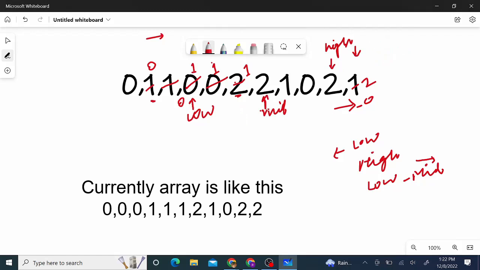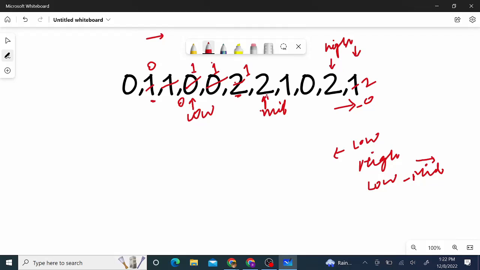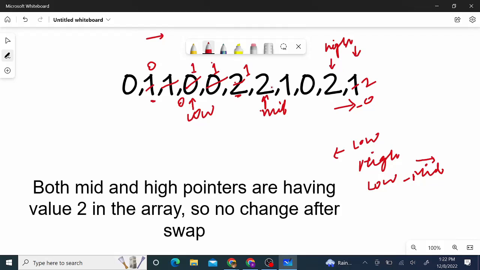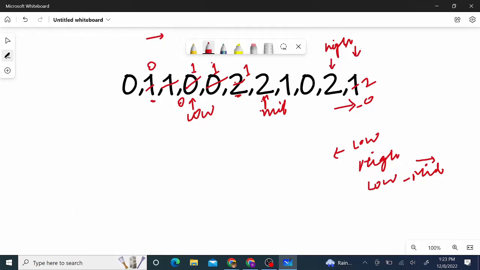Now we have moved our pointer to the next element. Now it is 2. Now 2 we have to shift to the end. So what we will do is swap it. So this will get swapped, but again my mid will be here, but high will come here. Now you see my high is pointing where my next 2 will come. Next 2 has to come here, and my mid is here.